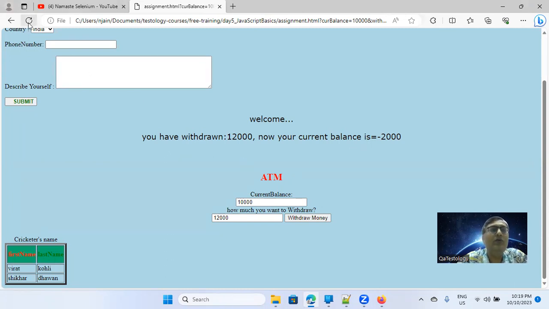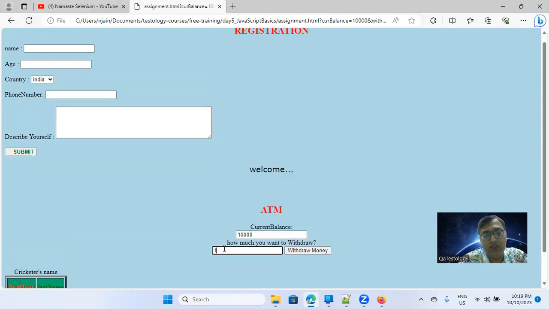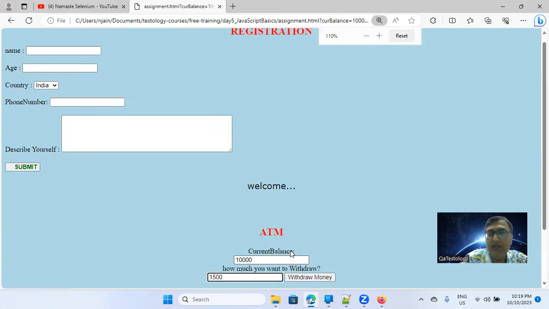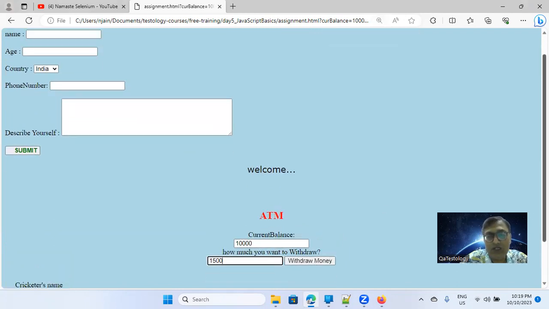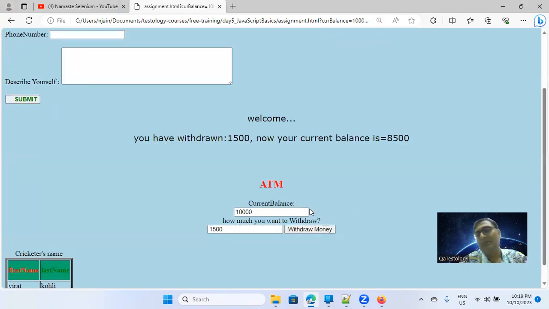Correct. One more thing is when I'm withdrawing, let's say I withdraw 1500 from my current balance. I'm withdrawing from 10,000. I want to withdraw 1500. If I click here, now my current balance is 8,500. So here also it should change that your current balance is not 10,000, it's 8,500. So we have two tasks. Let's complete them one by one.